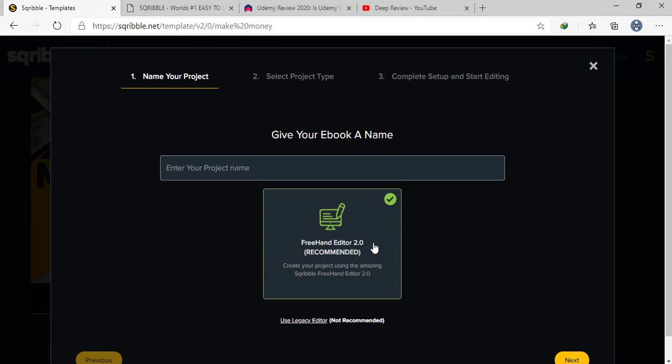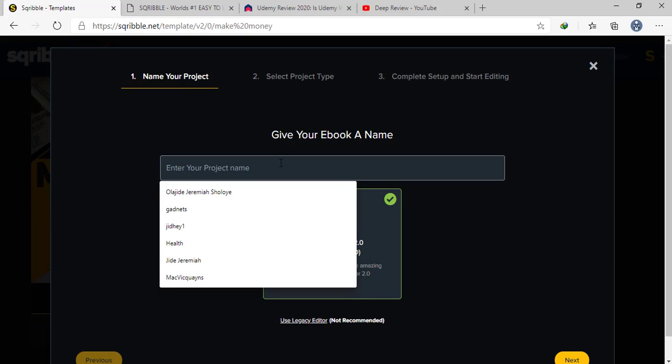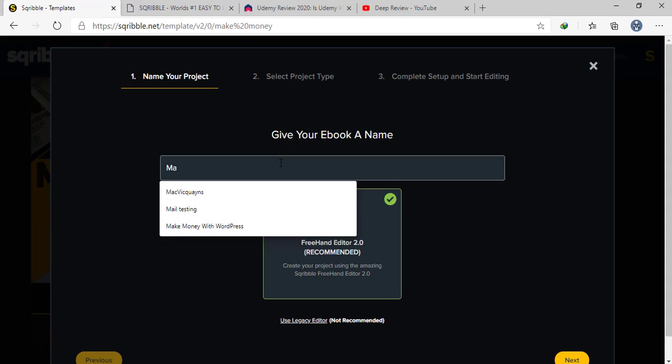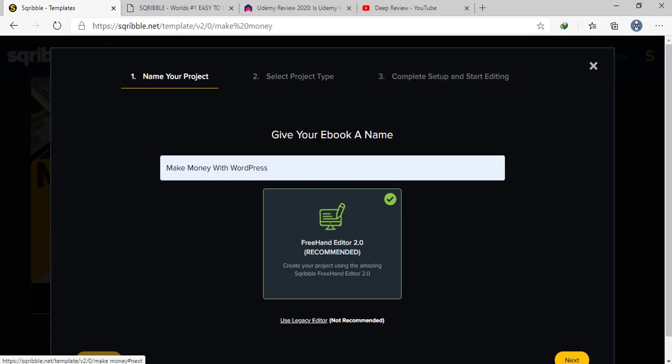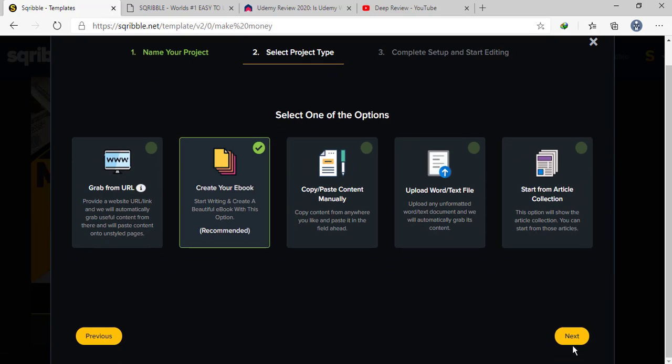First of all, I get to give my ebook a name. So let's say make money with WordPress. All right, make money with WordPress, and then I click next. In this new tab, after I click next, I can choose any of these five options.